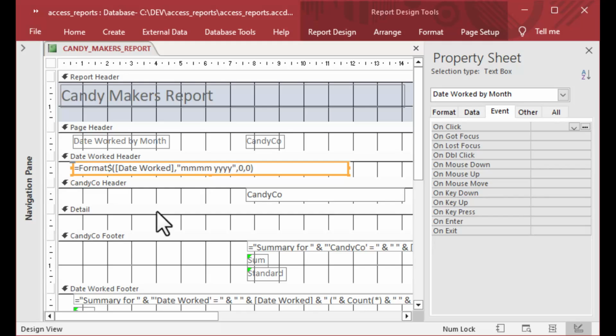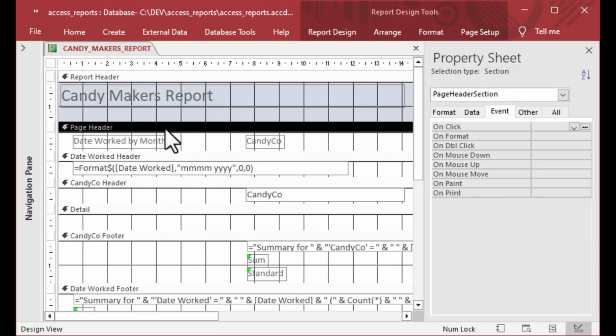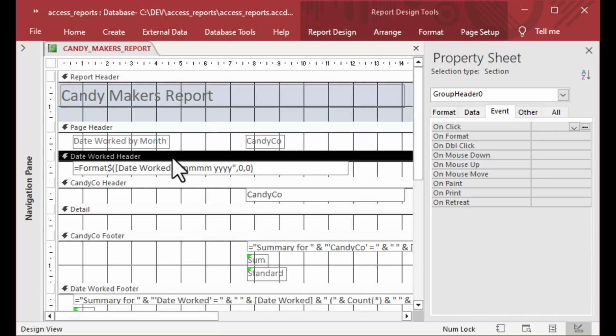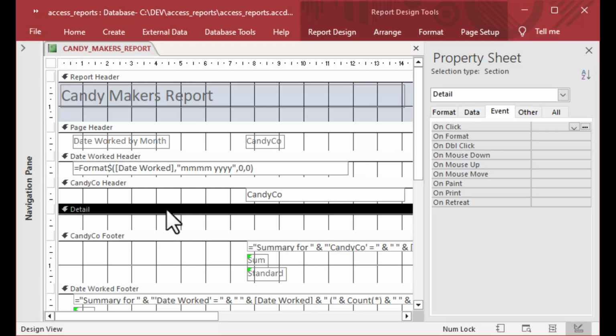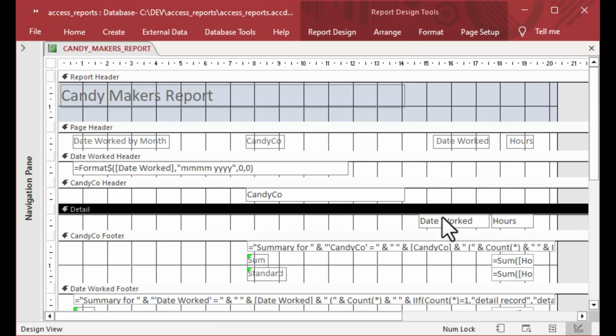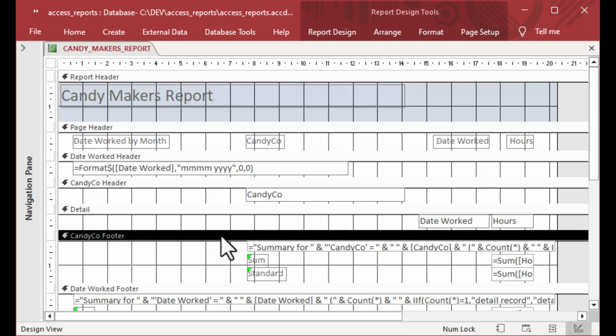Now, in the report, you'll see these sort of horizontal lines here, and each of these is a section of the report that is sort of related to how the data comes out. So we've got two headers here, and a page header at the very top, and then the detail section is sort of where the most granular of your data is considered. So in this case, you can see it's the date worked and the hours. Those are included in the detail, and so those are the detail records for the report.